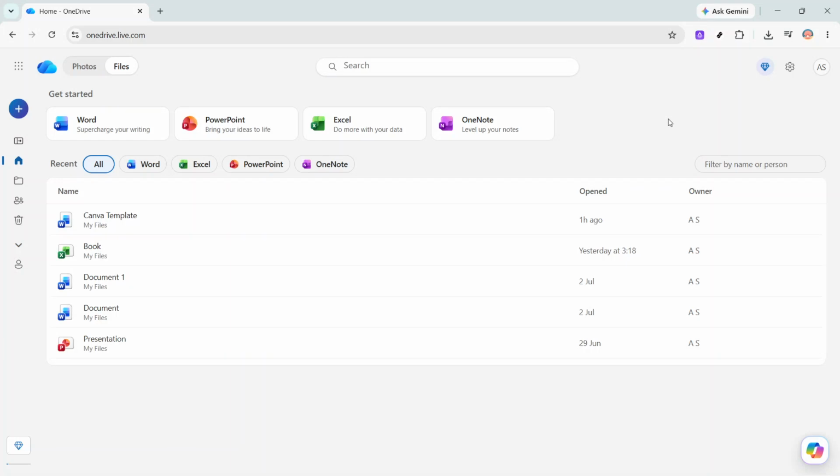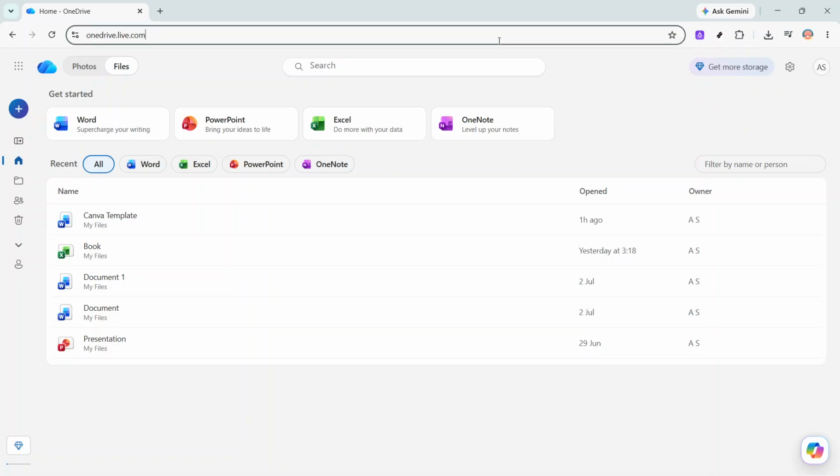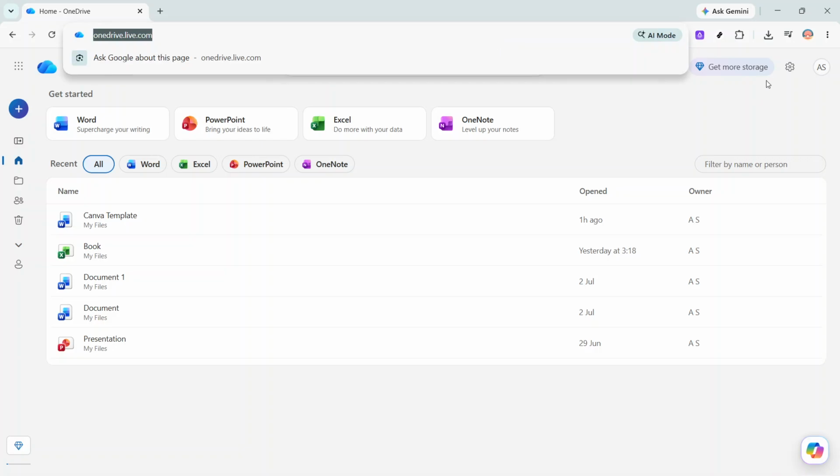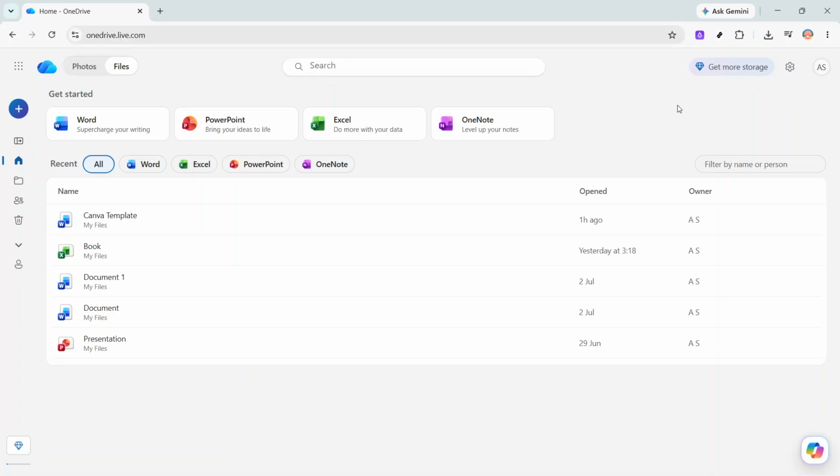In today's video, I'm going to teach you how to select all photos in OneDrive. To get started, open OneDrive in your web browser and sign into your account. Once you're logged in, you'll be able to access your files and folders from the main dashboard. This method works best in the web version of OneDrive, where selection tools are clearly visible and easy to use.